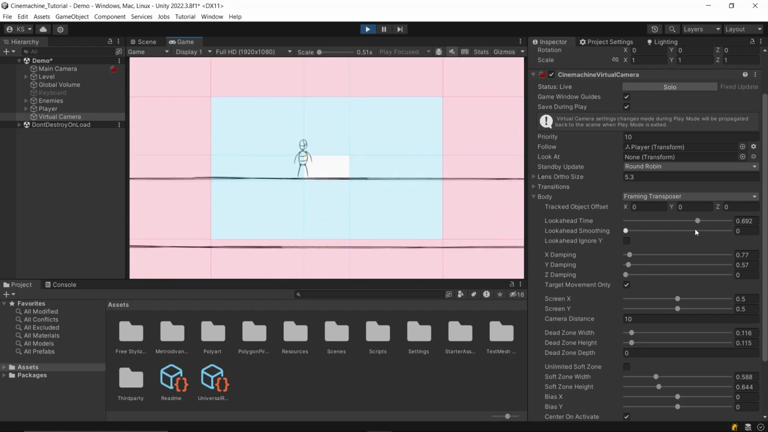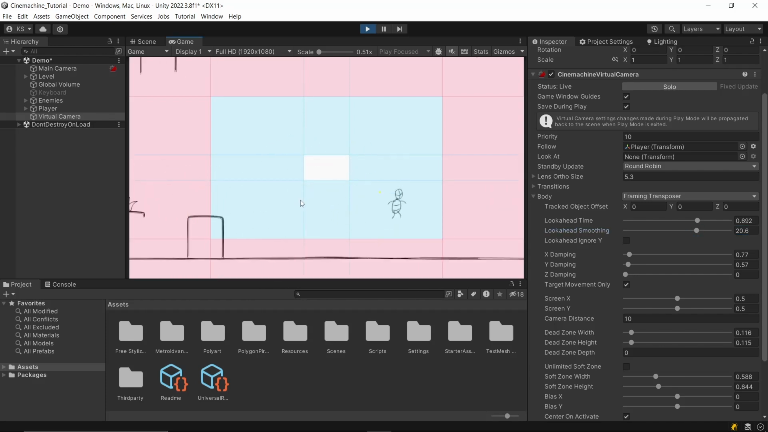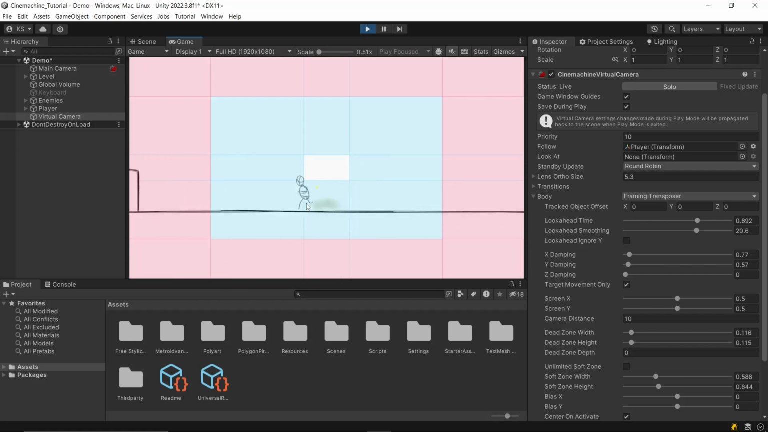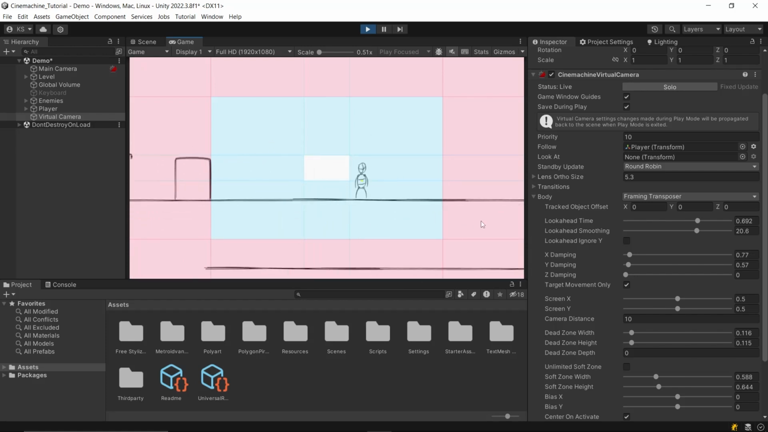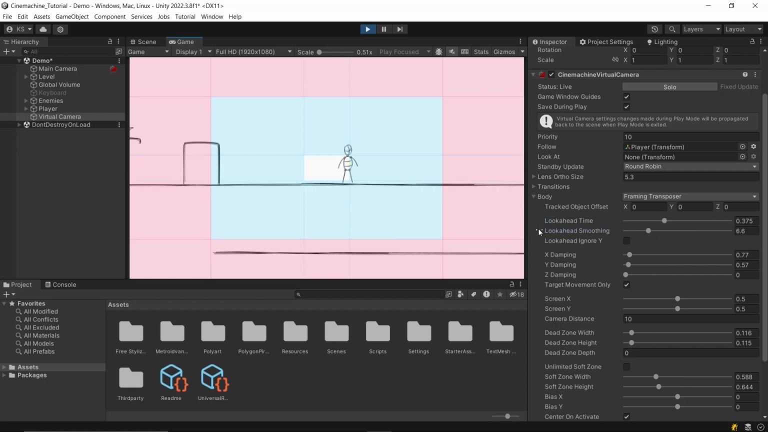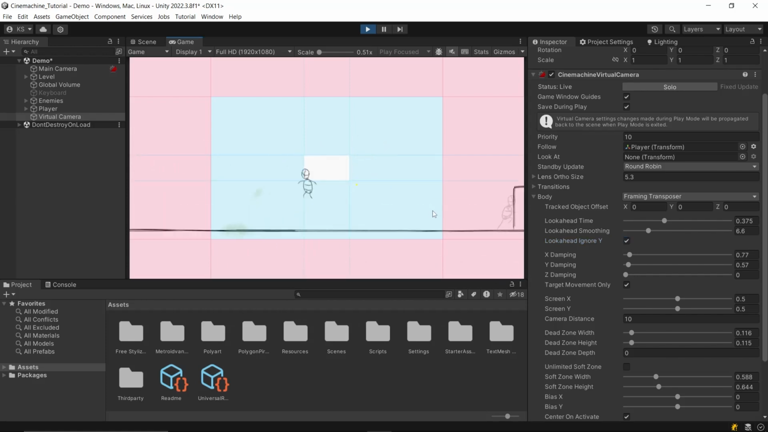The look-ahead smoothness controls how smooth this movement will be. Higher values result in smoother motion. However, be cautious not to set the values too high, as this can lead to unnatural viewing angles or erratic movements. You can also disable look-ahead for Y movements, as vertical movements are generally simpler and don't require as much smoothing.